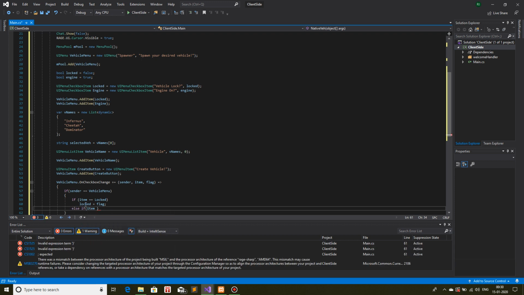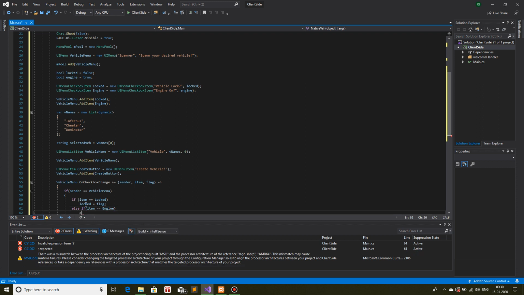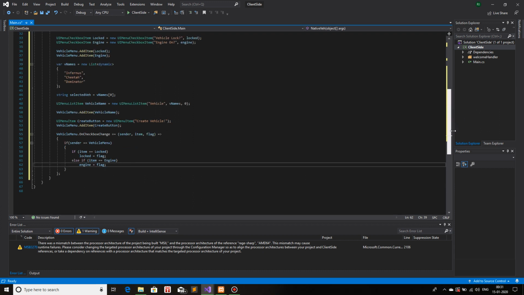And we will do the same for the engine. So item is equals to engine. Then we will change the variable to the flag. So if it's ticked, then it will be true. If it's not ticked, then the engine will be false. Now this is for only checkbox. What about the list items? So let's do it for the list items.